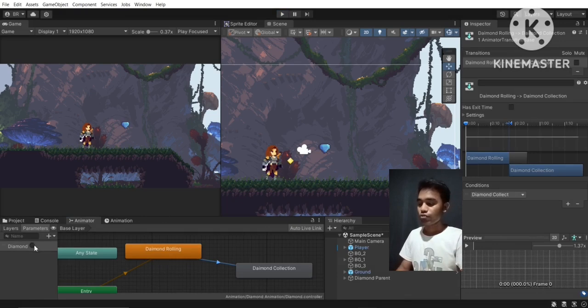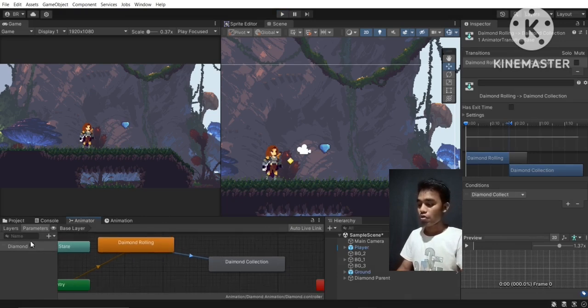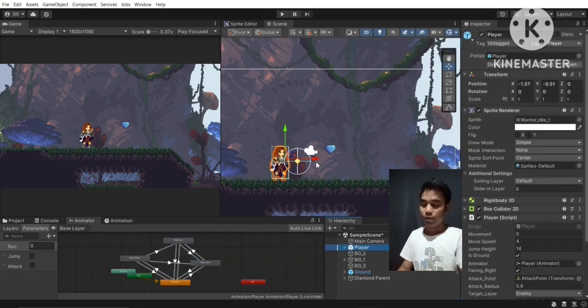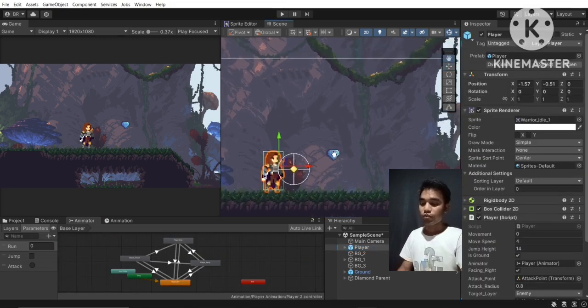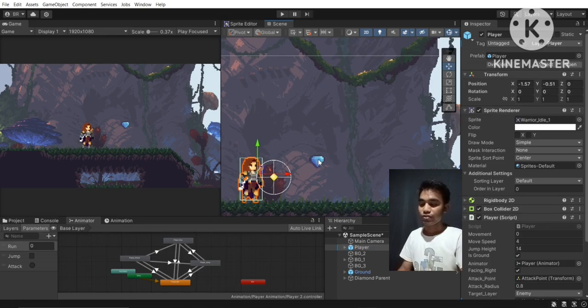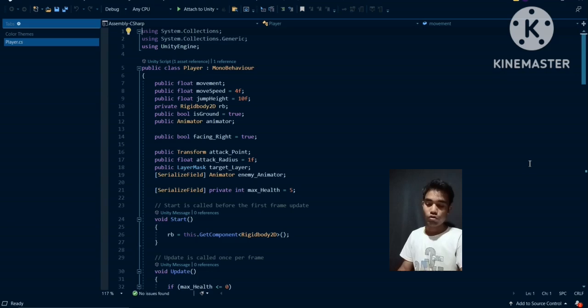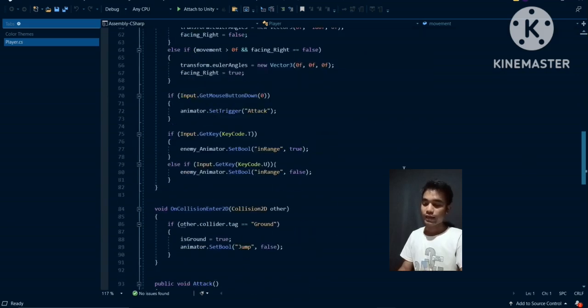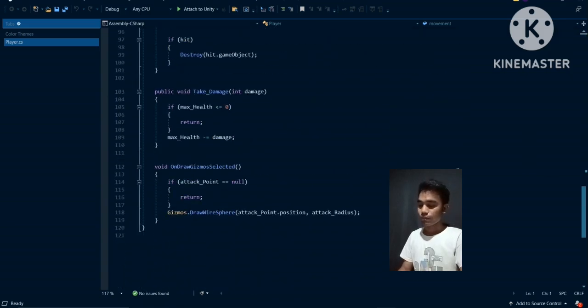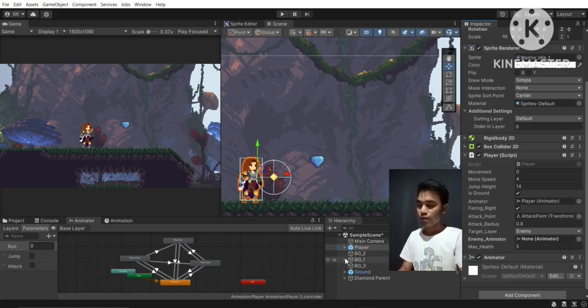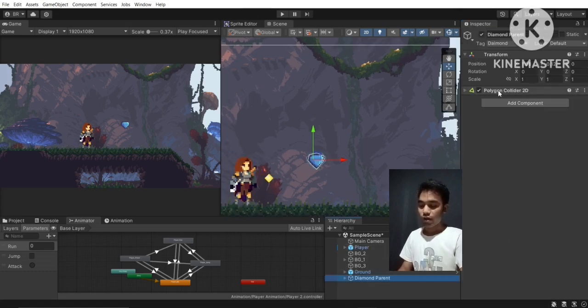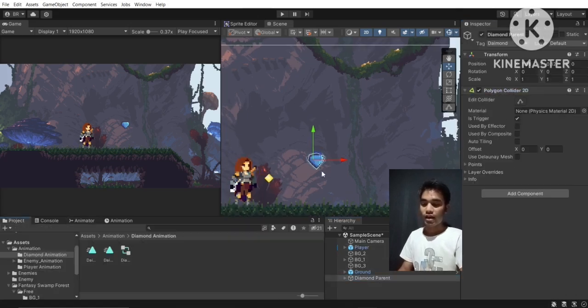So basically we need to trigger this parameter through our code. Okay, so firstly let's open up our player script. Firstly we will check if we are really triggering with this diamond game object or not. So let's open up our script by double clicking on it, and let's go to the bottom. For that we check this diamond parent as a trigger, and make sure you make this one a prefab.